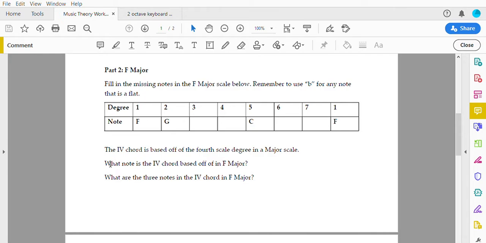So the question is, what note is the 4 chord based off of in F major? Whatever we have written in this box right here, that's going to be your answer. Quick reminder, in F major, we have 1 flat and 0 sharps. For the note that is going to be a flat, when you type your answer into a box, type the note name, and then do include the lowercase b to represent the flat sign. I don't know how to type a flat sign on a computer keyboard, so I'm just going to keep it simple. Use a lowercase b for flat.